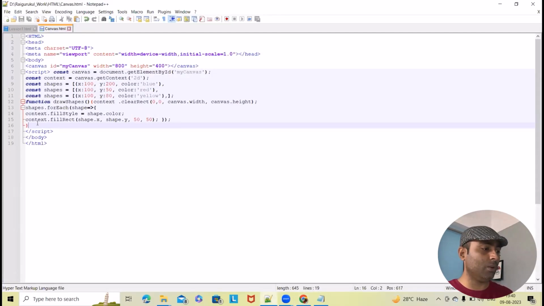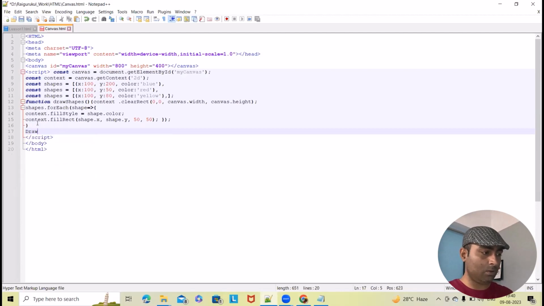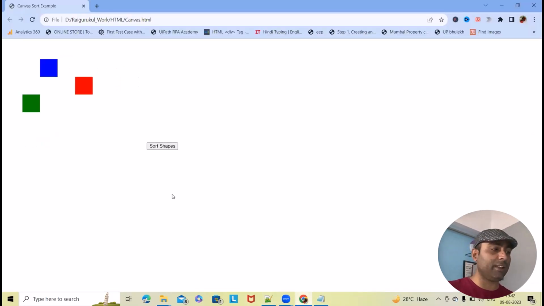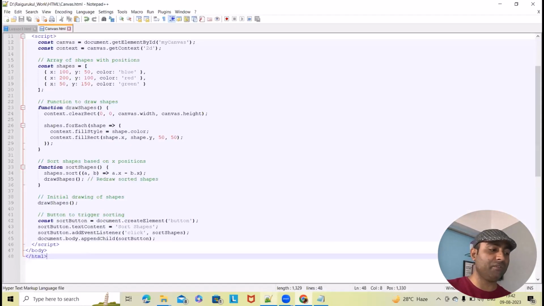So here we'll add drawShapes, and here we'll add some functions, and then we will add a semicolon. Within it, this will be the initial drawing of shapes, where this will start drawing or filling the value. Now, as I mentioned, we can draw each one of the shapes based on the positions or structure which we have defined within our code.